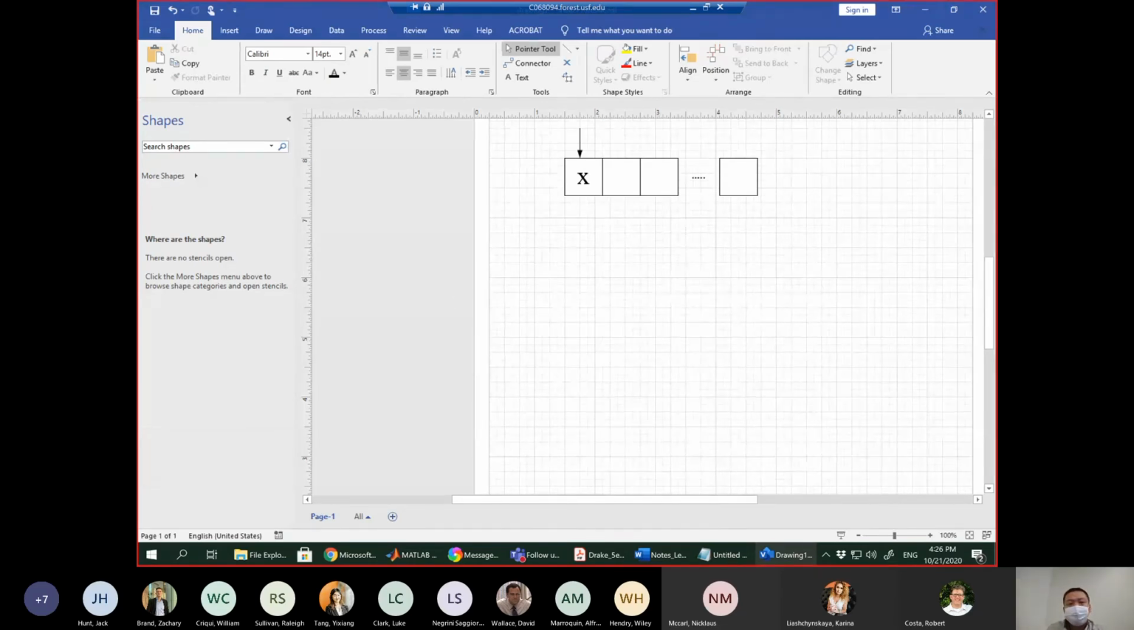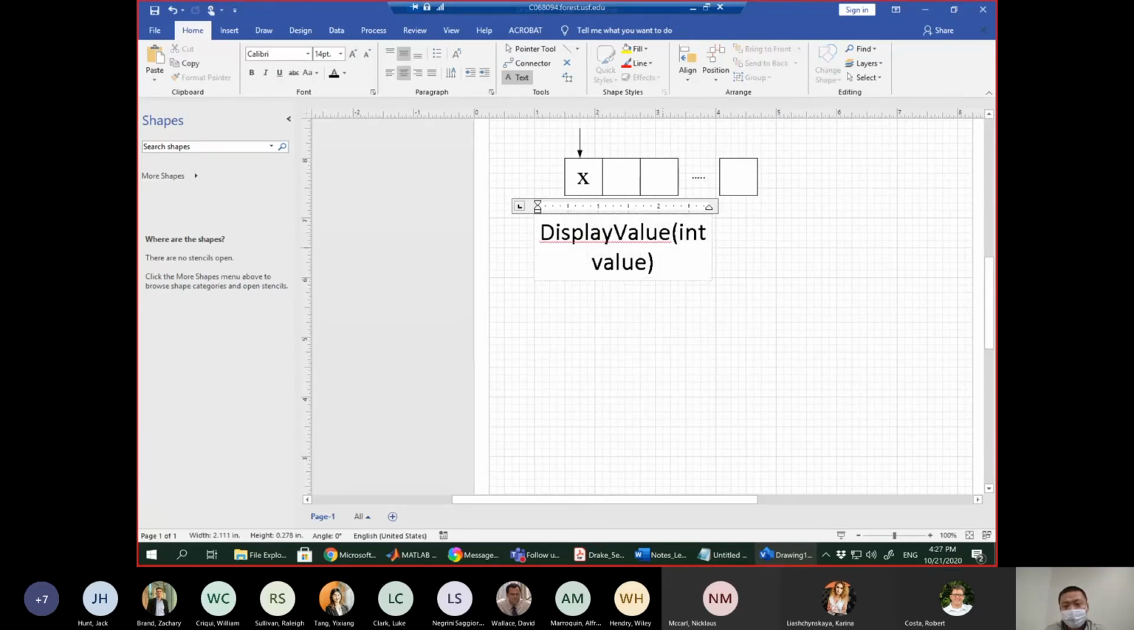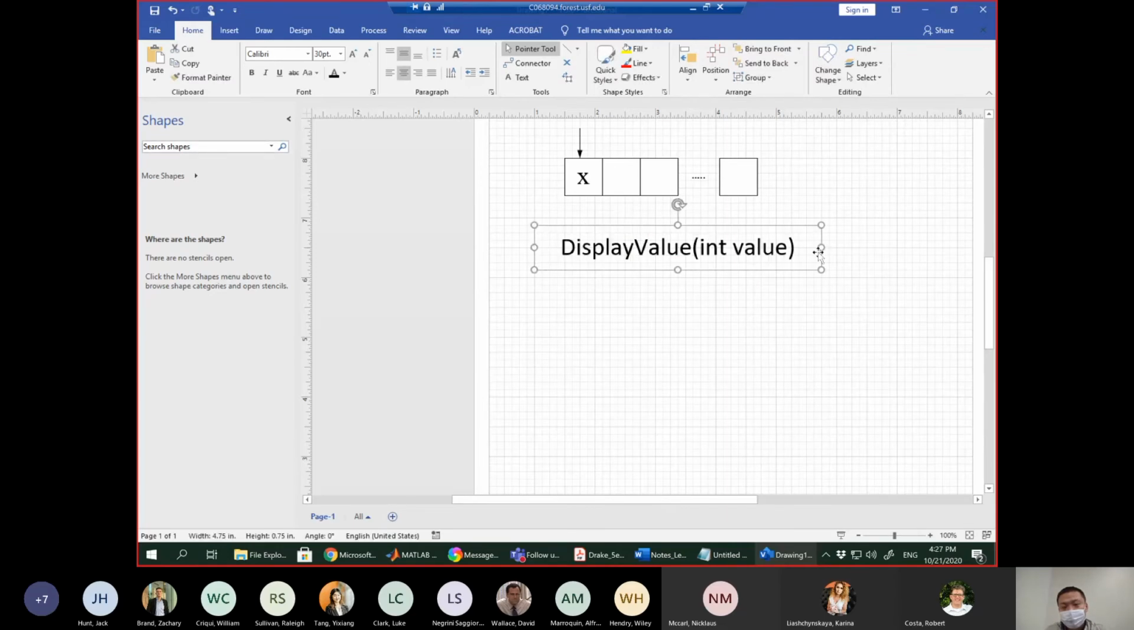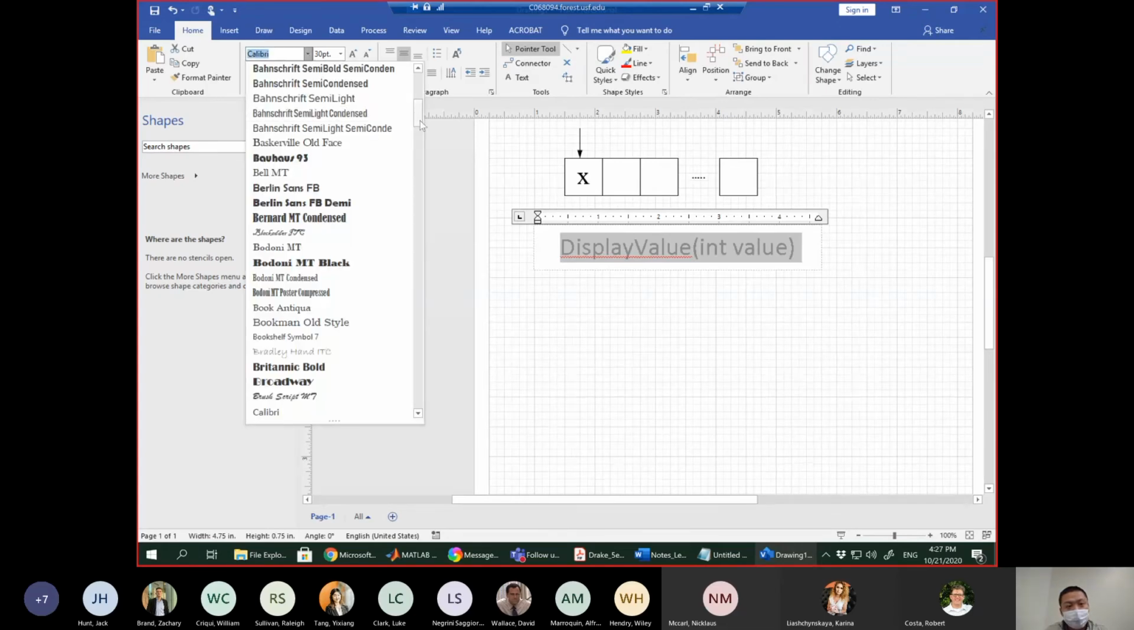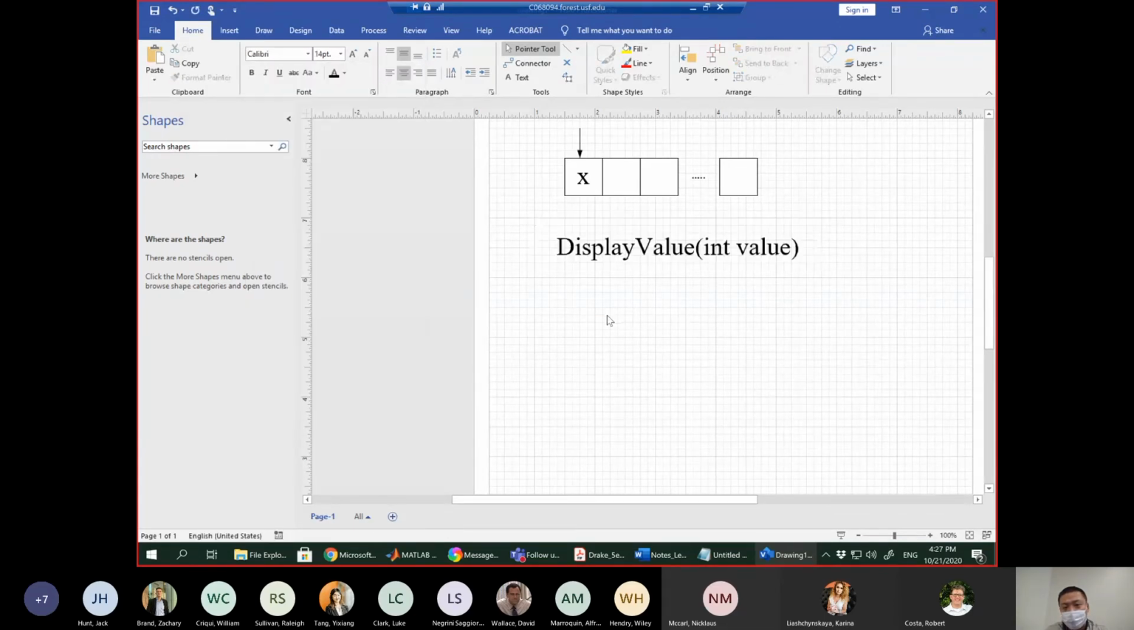The first one is, let's assume, display value, and inside we have an int value as the input. This is an abstract concept, but I try to explain it a little bit because it is important for advanced programming techniques. So this is my display value.